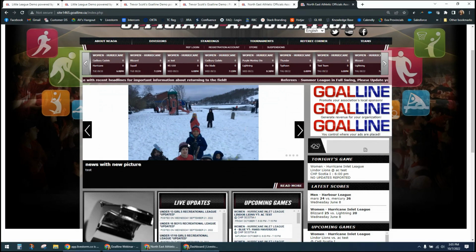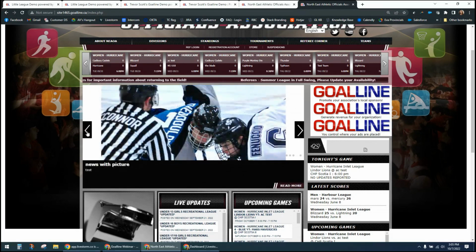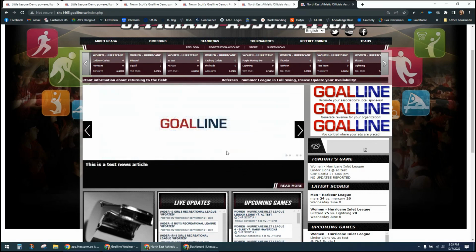If you don't include an image with your news article, you will see a Goalline logo, just like this one here. So if you don't include an image, it is going to provide an image, and it's just going to be a default Goalline image. So it is always recommended to use an image just so that it's more eye-catching. And it also is a good idea maybe to create a generic graphic for use with news articles for your organization, just for consistency's sake.